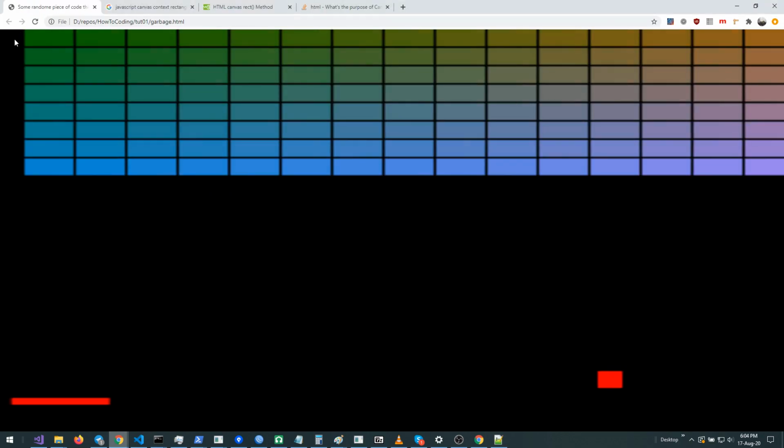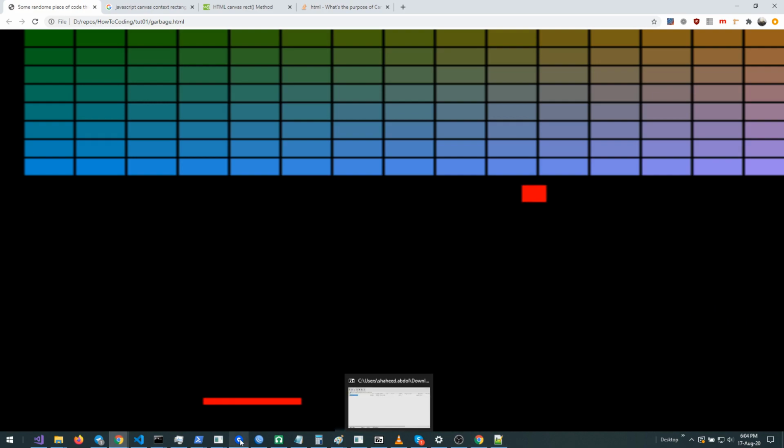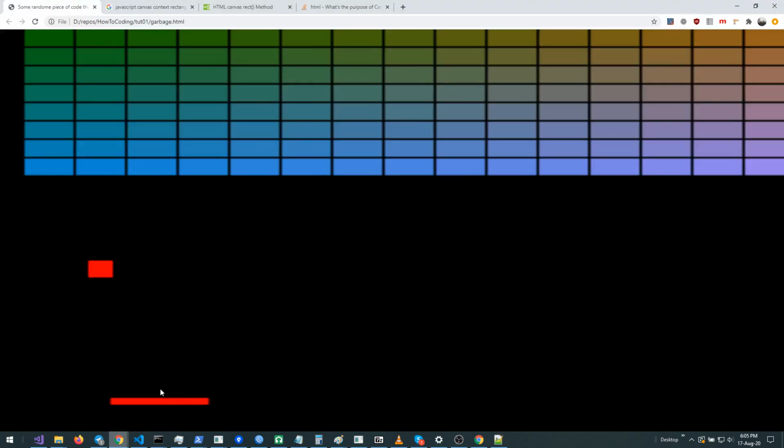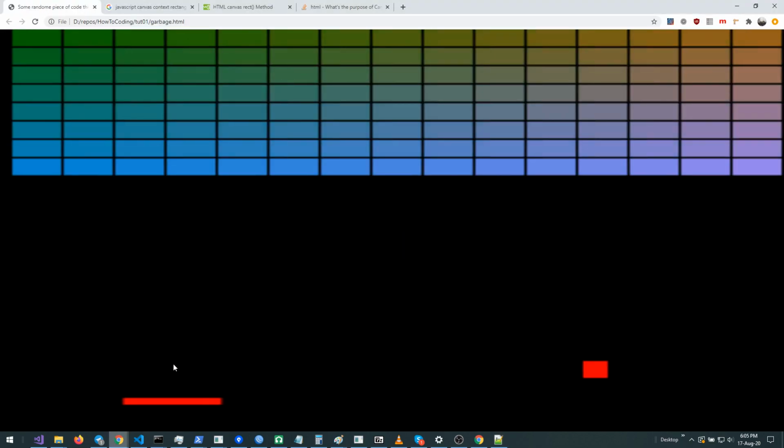It's 10. The 10 pixels is huge. So the X position is 10 pixels plus rectangle width, which is 0 plus 0 is 0. You're telling me 10 pixels is that massive? It's so weird. It's such a weird one.